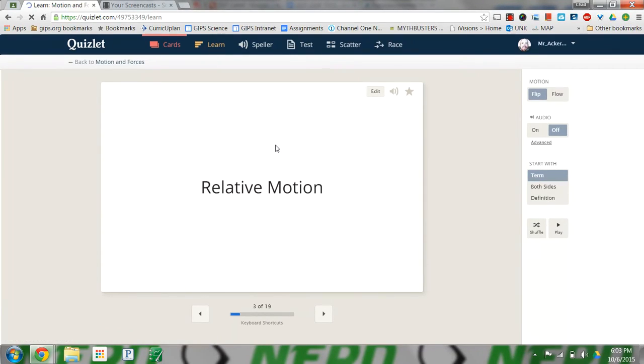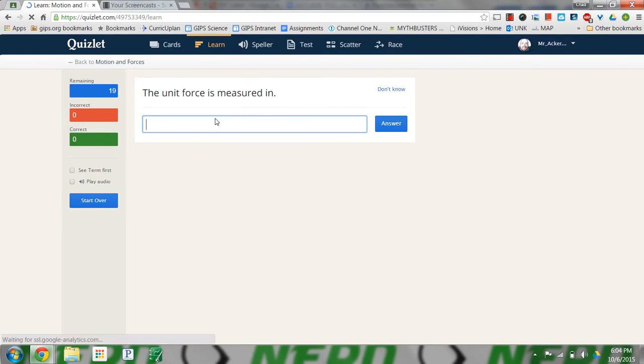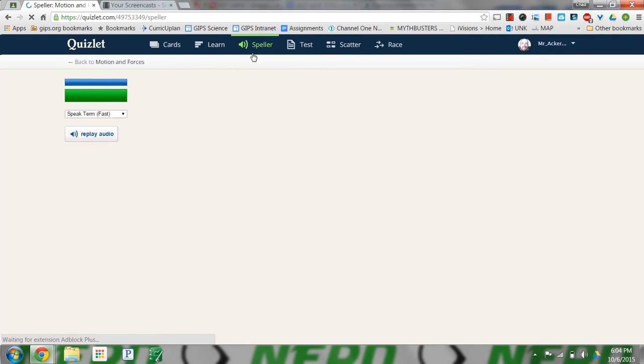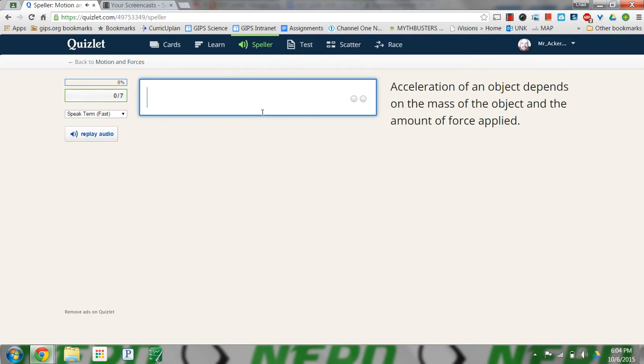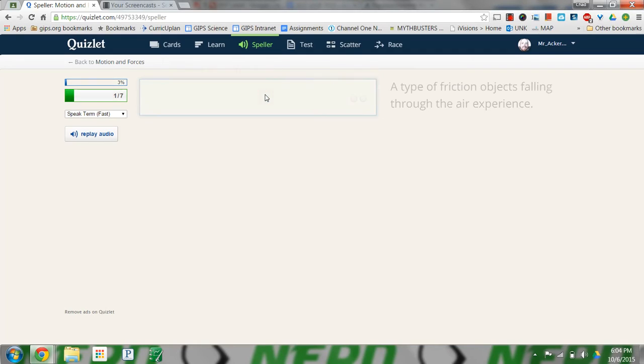Okay, tomorrow if you have time, then you can do some of these other things where they'll give you the definition and you have to type the word in. Okay, you can have it play the audio for you if you want. The unit force is measured in. Alright, you can use speller where you type what you hear. Newton's second law. So it just said Newton's second law, so I would type in the words Newton's second law. Air resistance. Okay, I got it.